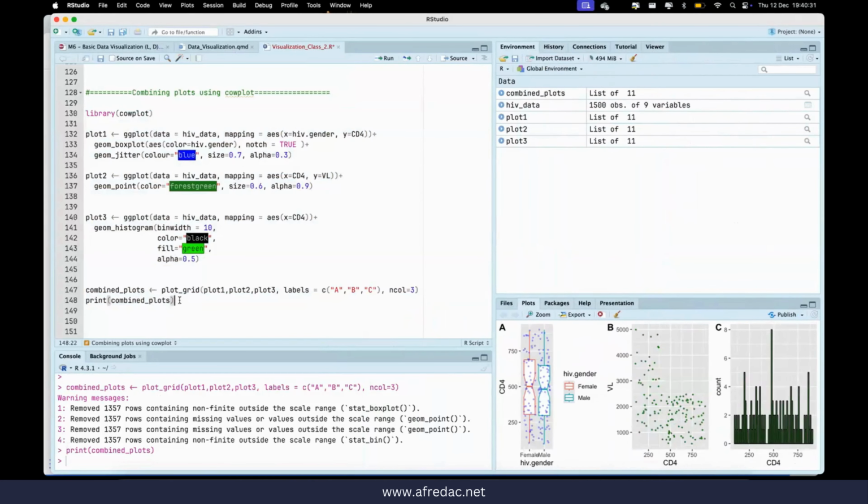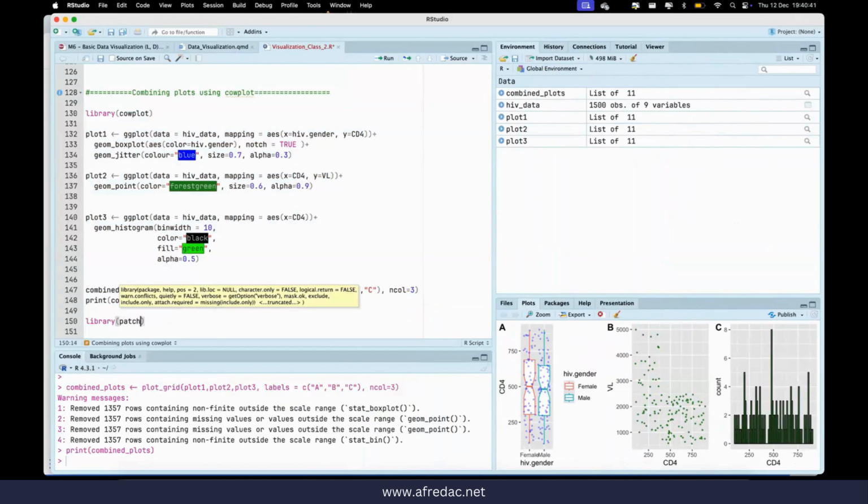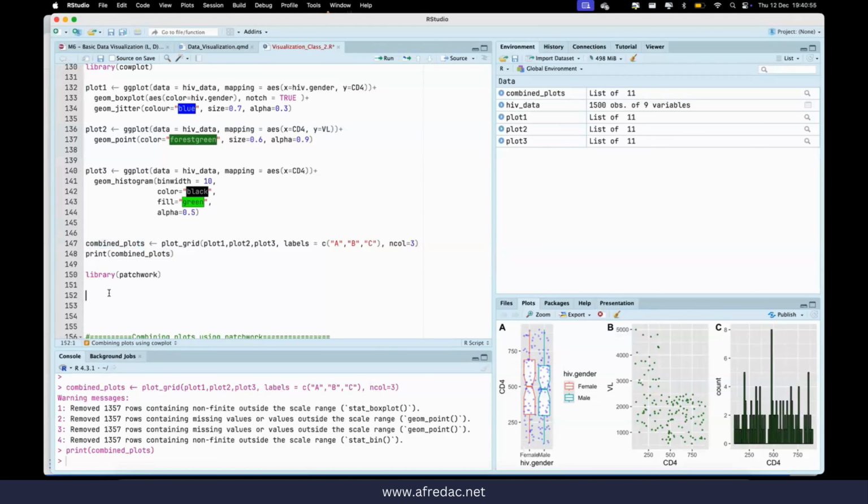That is one of the strategies that you can use to combine different plots. Then I will also introduce the other one, which is called patchwork. The library is called patchwork, and it also allows you to combine the 3 plots. So we'll combine the 3 again, but in this case, let me call this combined plots 2, so that it doesn't confuse the other one.